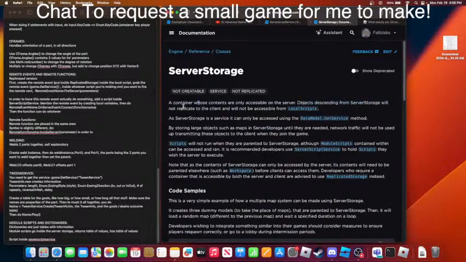Objects descending from server storage will not replicate to the client, and will not be accessible from local scripts. As server storage is a service, it can only be accessed using the game:GetService method. By storing large objects such as maps in server storage until they are needed, network traffic will not be used by transmitting these objects to the client when they join the game. Scripts will not run when they are parented to server storage, although module scripts contained within can be accessed in RAM. It is recommended developers use server script service to hold scripts they wish the server to execute.